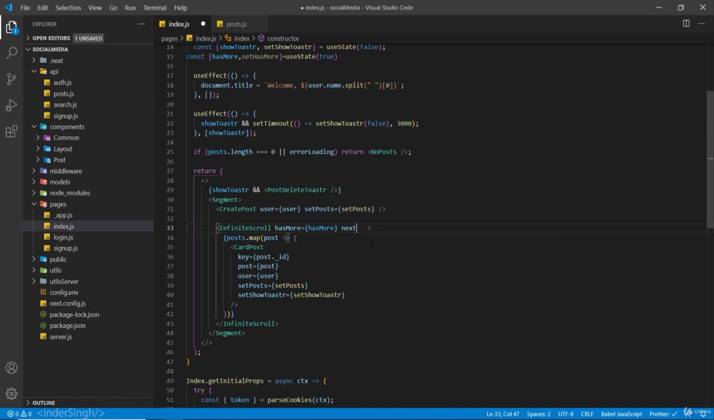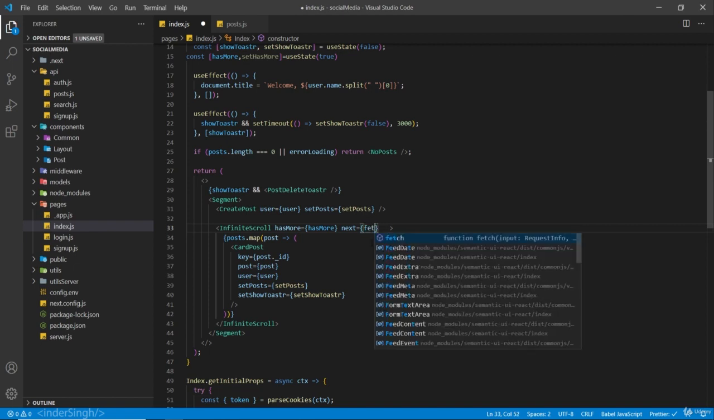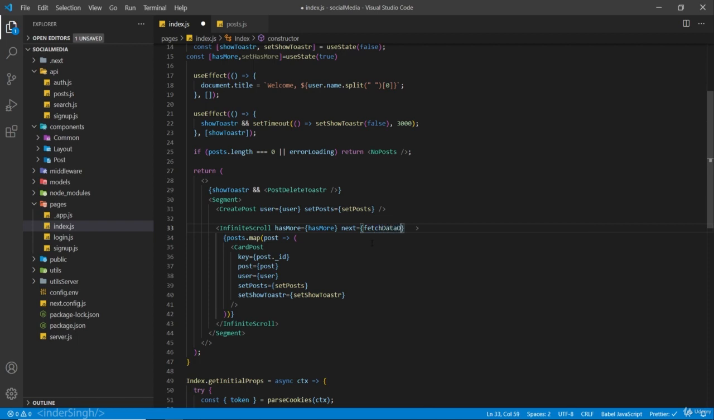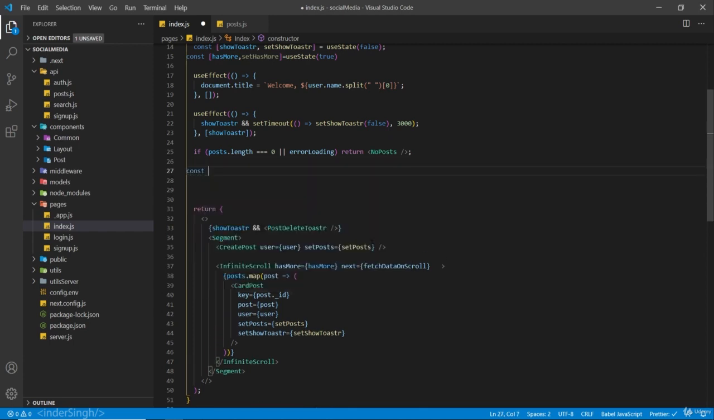And after this, next, we are going to create a function for this. This is going to be the function for fetching the data from the backend when the user reaches the end. So fetchDataOnScroll. It is going to be an async function. We will work on it later. Now we are going to pass loader. So this is going to be an indicator that posts are being fetched from the backend.